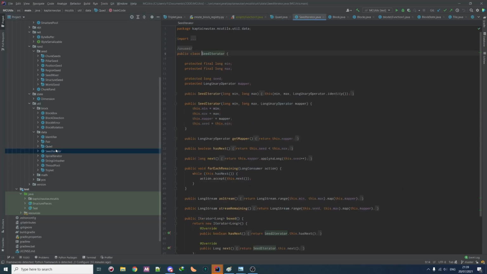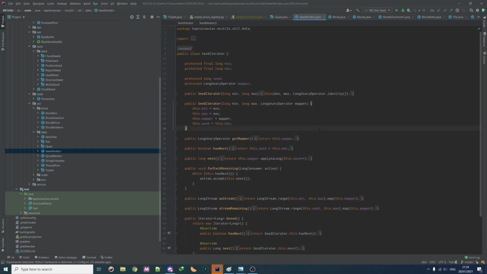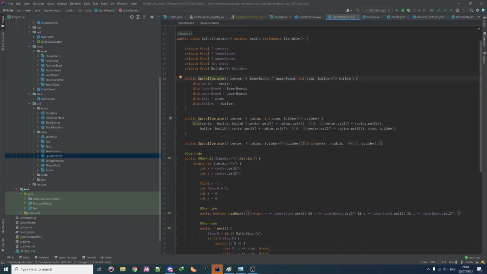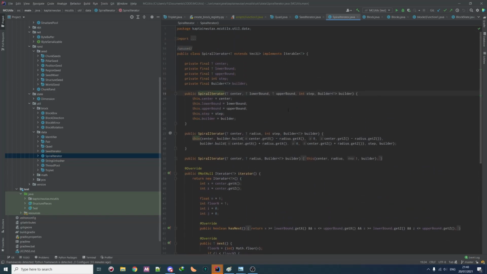Then you have the seed iterator. That one is mainly for making an iterator between two bounds, and you can provide a mapper and stuff like that. You have the spiral iterator, which was made by Xvel. It's mainly to iterate in a spiral starting from a center position until the bound.